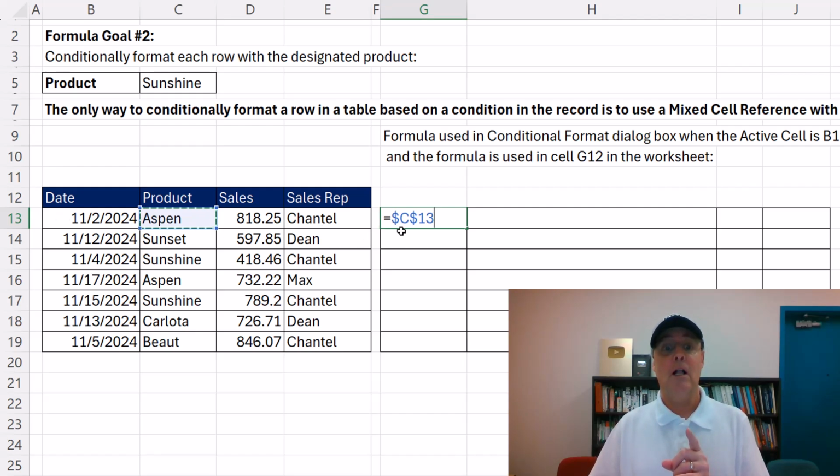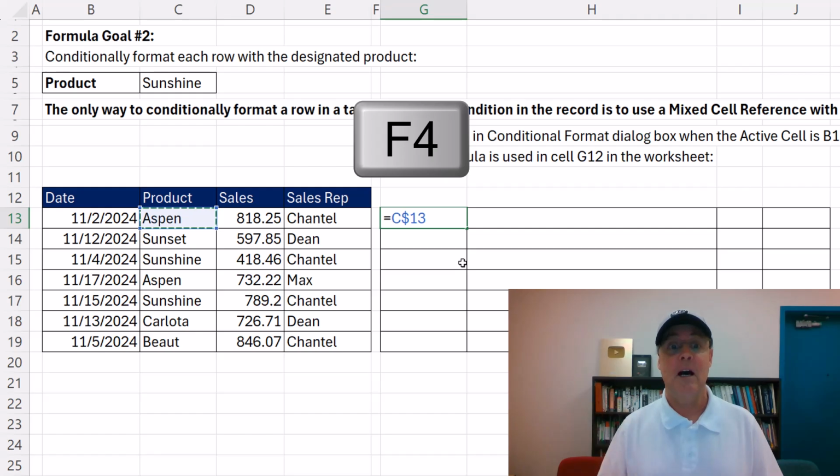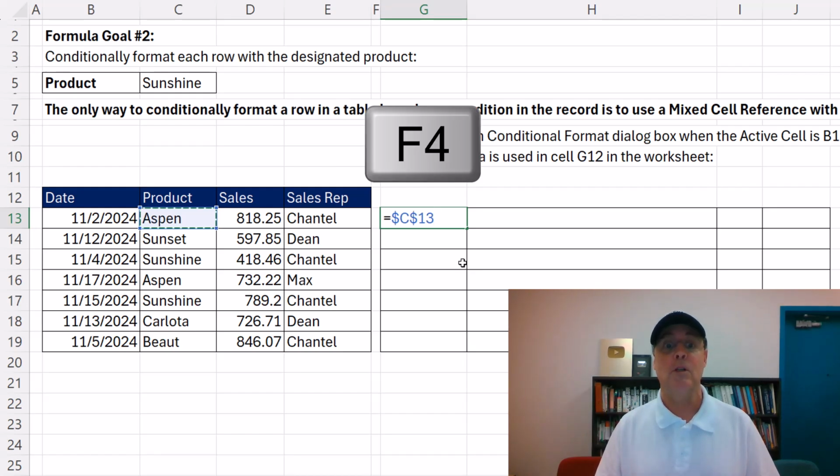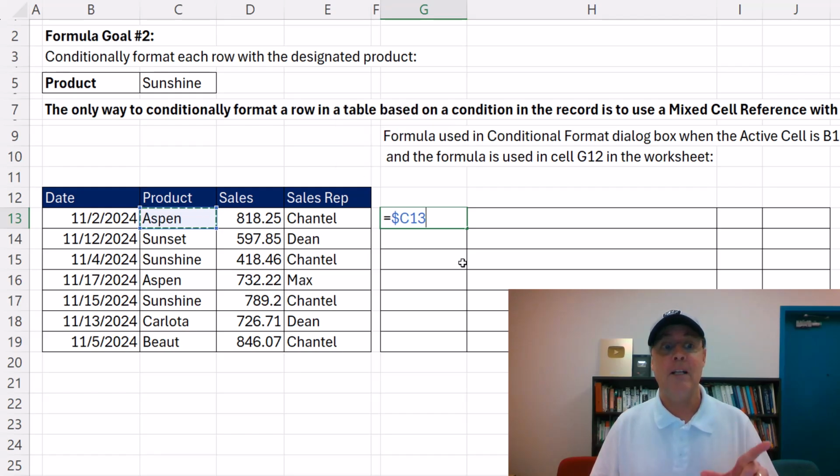And I want the column reference going this way or the other way. I want it to always point to the C column where Aspen is. But when I copy it down, I want the 13 to move to 14 and get sunset. So I hit the F4 key a second time. That locks the row but not the column. A third time, that locks the column but not the row. That's what we want. If I hit it again, relative, again, absolute, it's a toggle. So row, column, that's what we want.